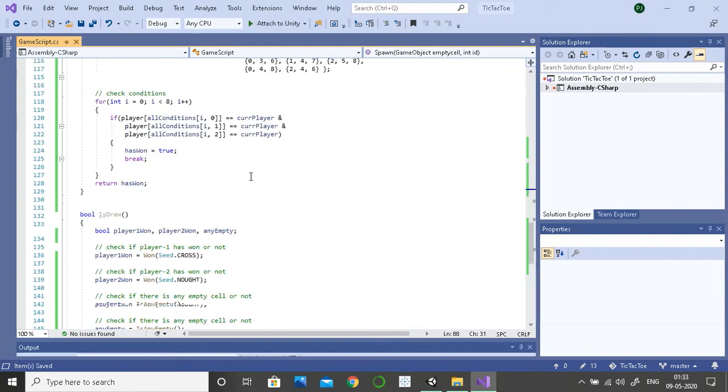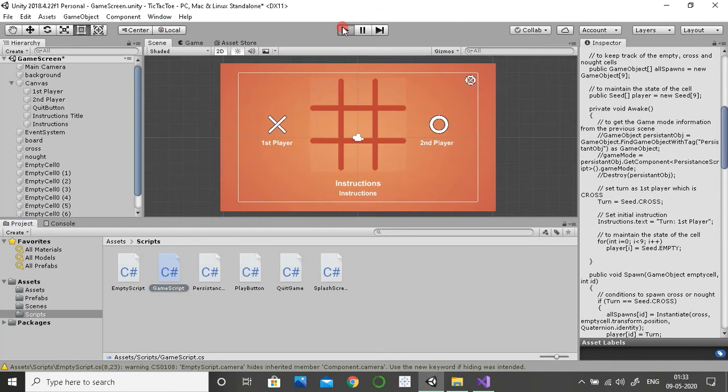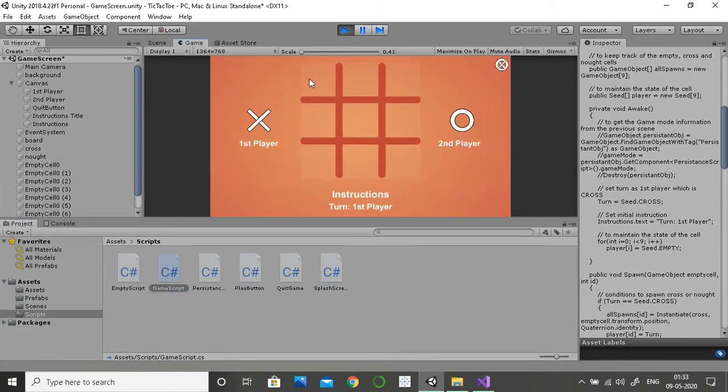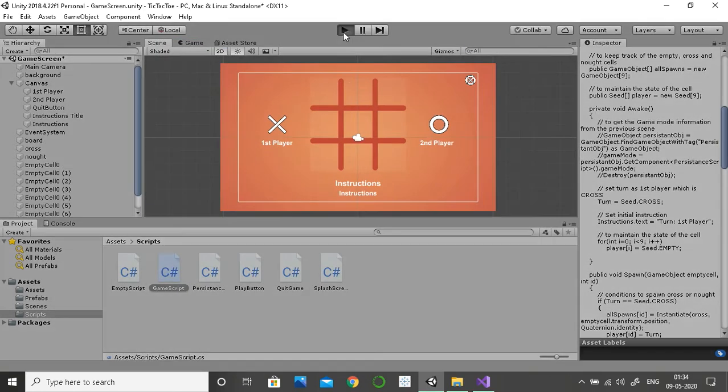Now let's see the results here. Let's go back to the game. So as you can see, cross, not, and as you can see, when our player 1 has won, we are showing that our player 1 has won. Okay, let me run it again.